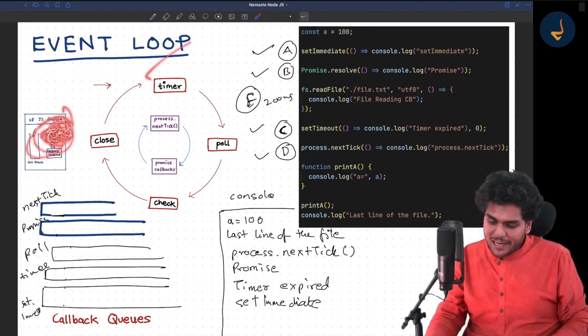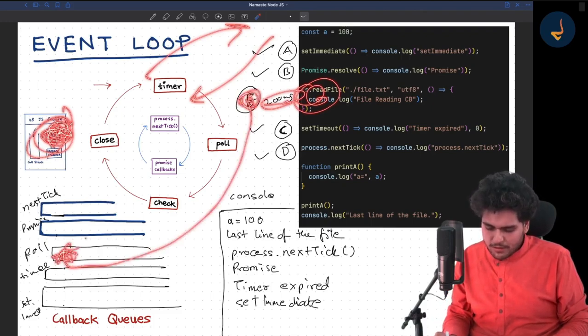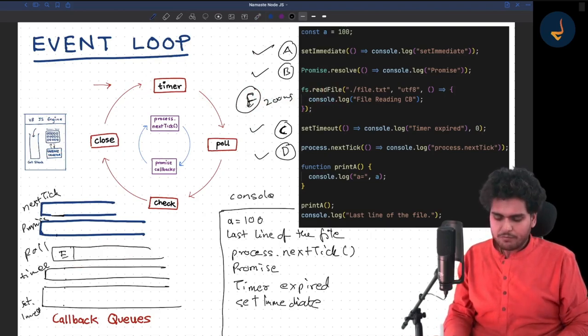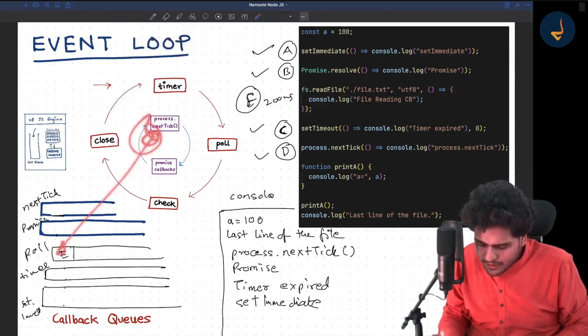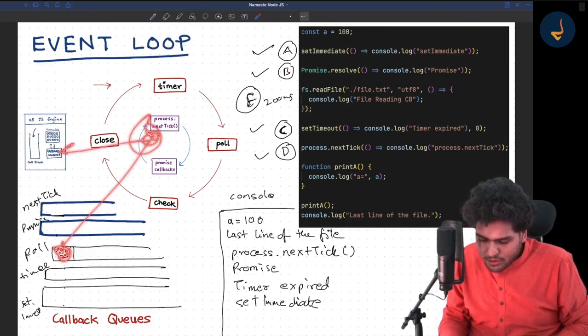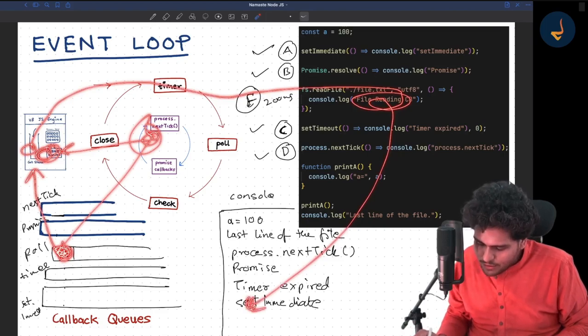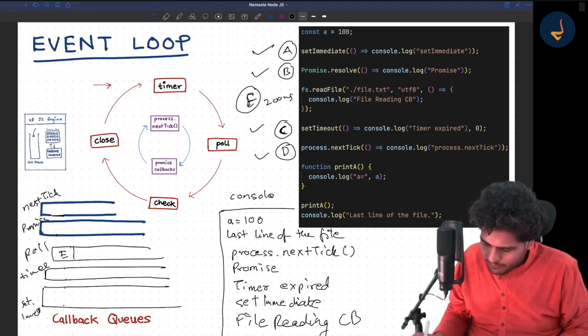Meanwhile libuv has finished the file operation because it will take time. Suppose it took 200 milliseconds. Now this E callback will be pushed inside this poll. Got it? Now the event loop quickly checks. Oh my god, there is something over here waiting in the queue. It checks, the call stack is empty. It will quickly take this E, put it inside the call stack, E function will be executed and file reading callback will be printed inside this console. So the last output will be file reading callback.